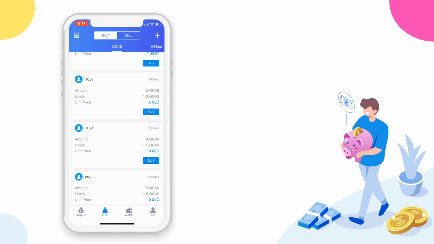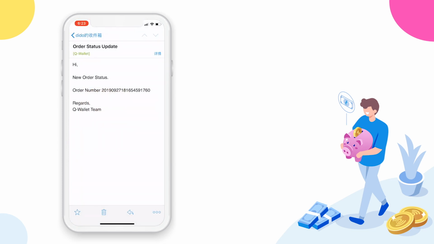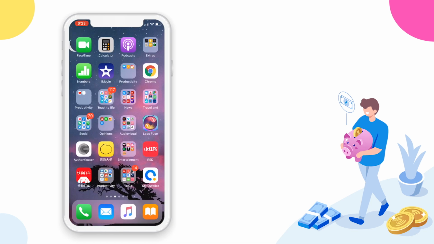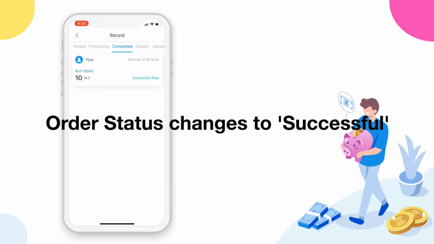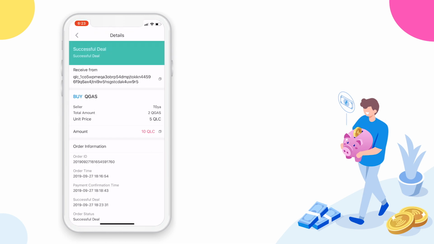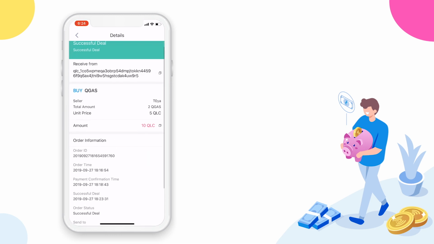You can always go to check on your order status by checking in your order book. The icon is in the top left corner. Under Processing, when the order status changes to Successful Deal, it indicates your Qgas has arrived and the deal has been completed.